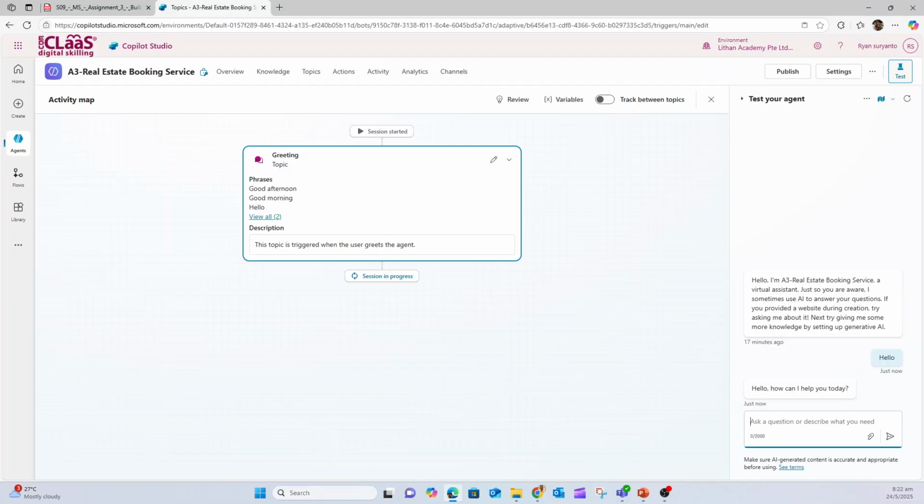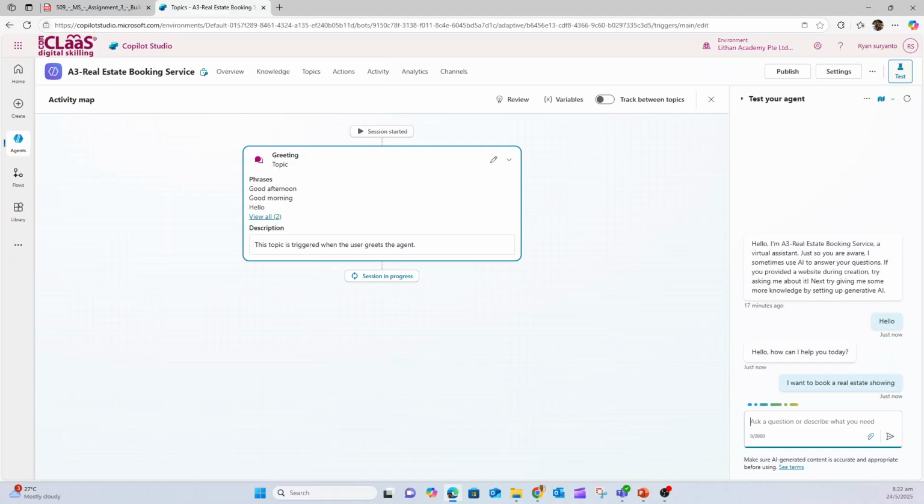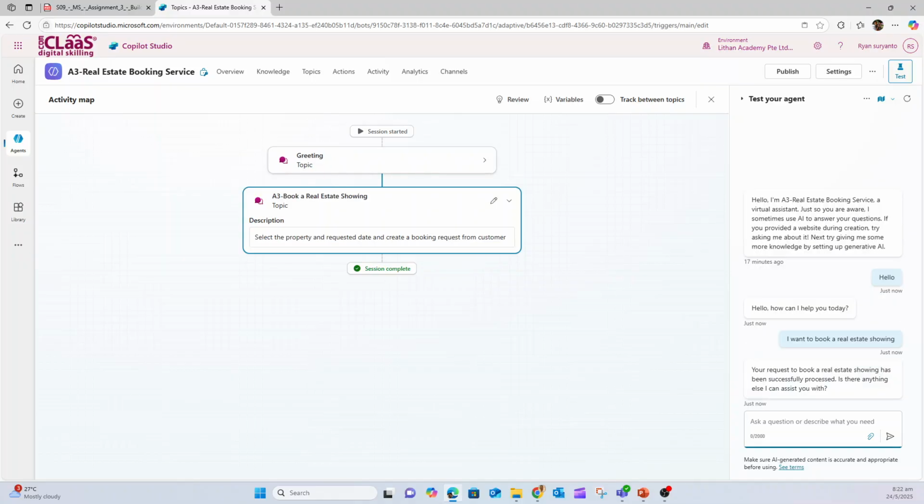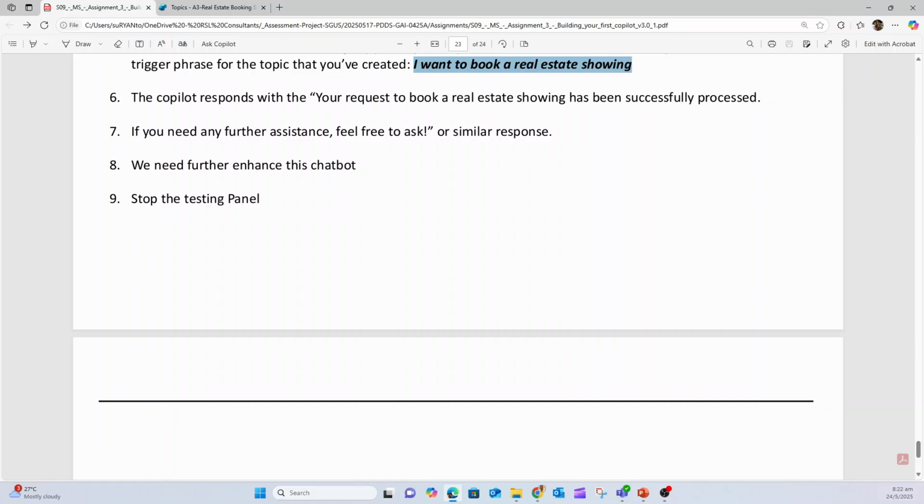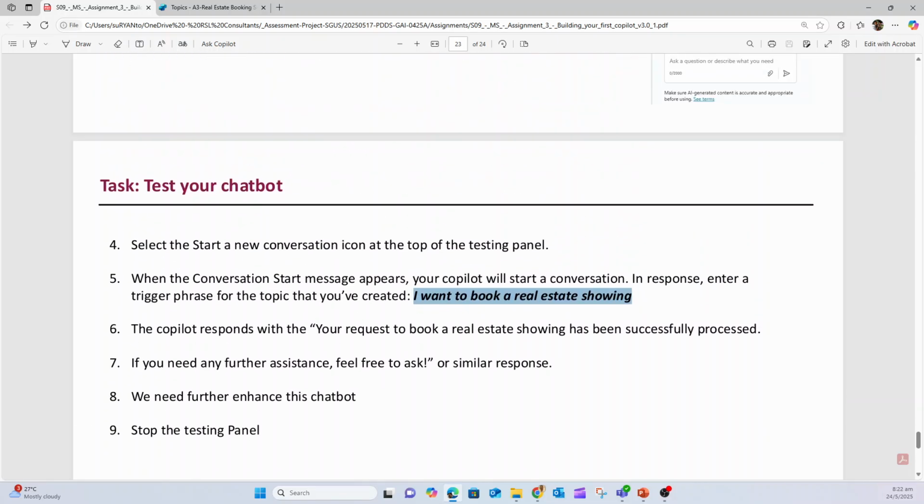I want to book a real estate showing. Your request to book a real estate showing has been successfully processed. Is there anything else I can assist you with? So look here. The compiled response: your request to book real estate showing has been successfully processed. If you need any further assistance, feel free to ask, or a similar response. We're going to enhance this in the next assignment, continuing from this.